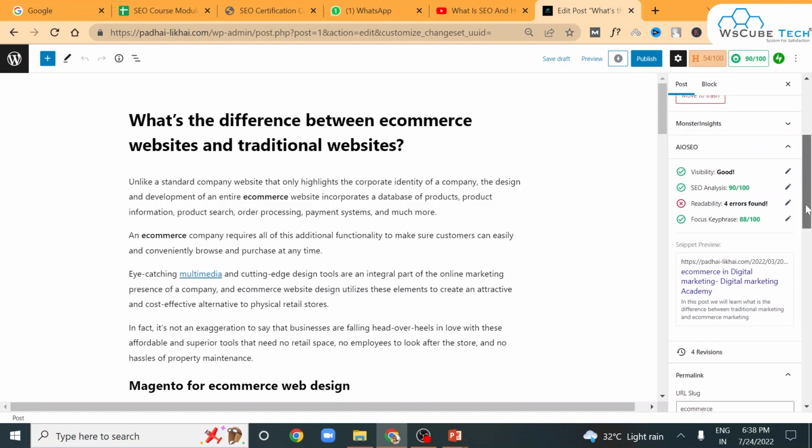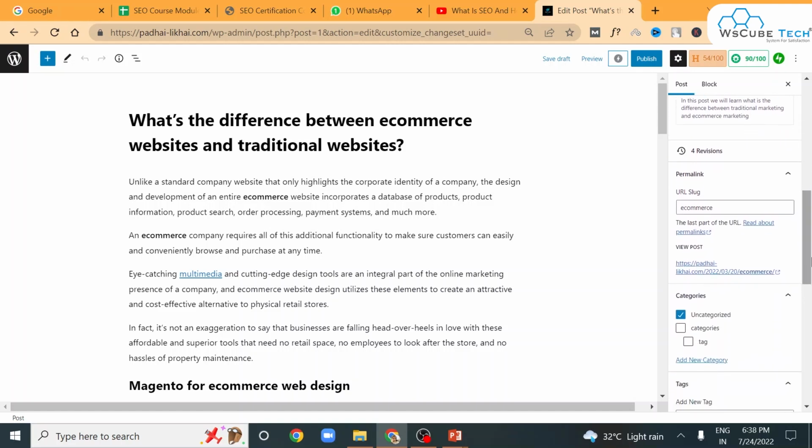After that, here you can see that we have a permalink. This is your URL slug here. You have to put your focus key phrase here, that particular key phrase which is added in your permalink. So this is your permalink here, and you can see that in this particular URL, this particular slug is mentioned. So you can mention your key phrase in this URL slug here.